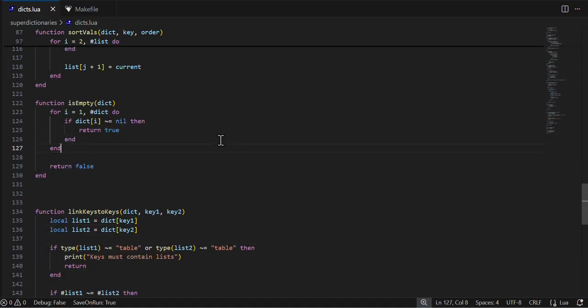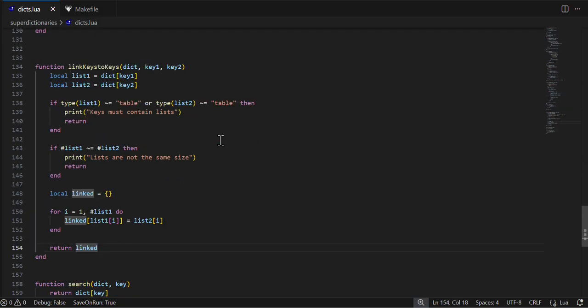So like how we had is_empty in queues, this will check if the list is empty or not. And then we have link keys to keys. Suppose you have a key called name and another key called age, and you have four names in key 1 and four numbers in key 2, which are the ages of them.